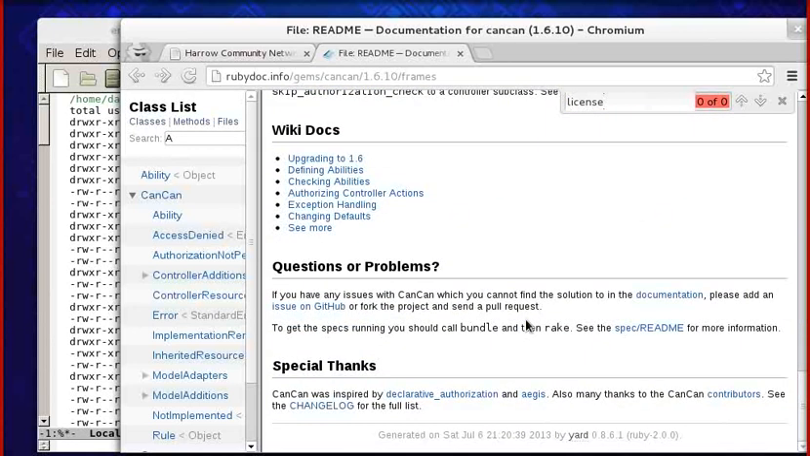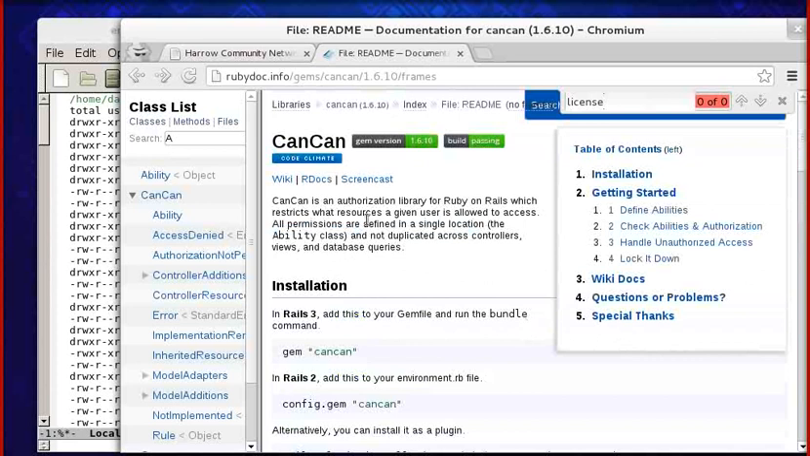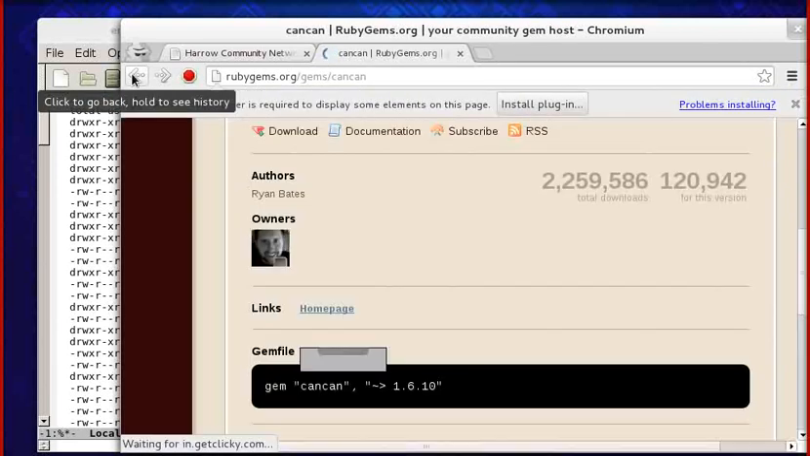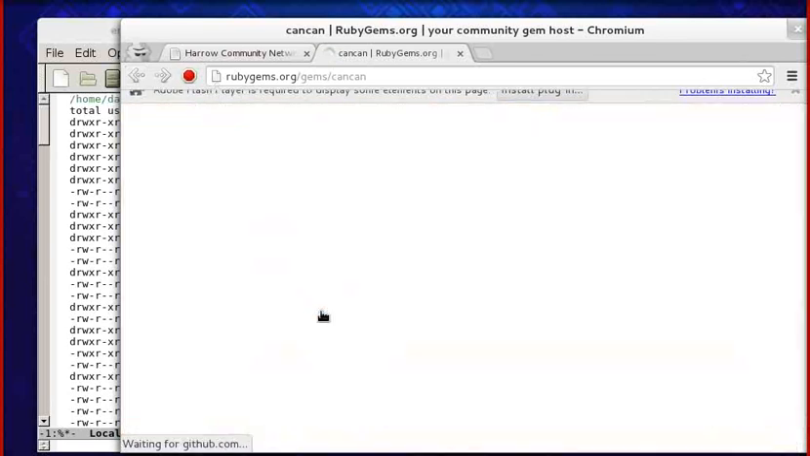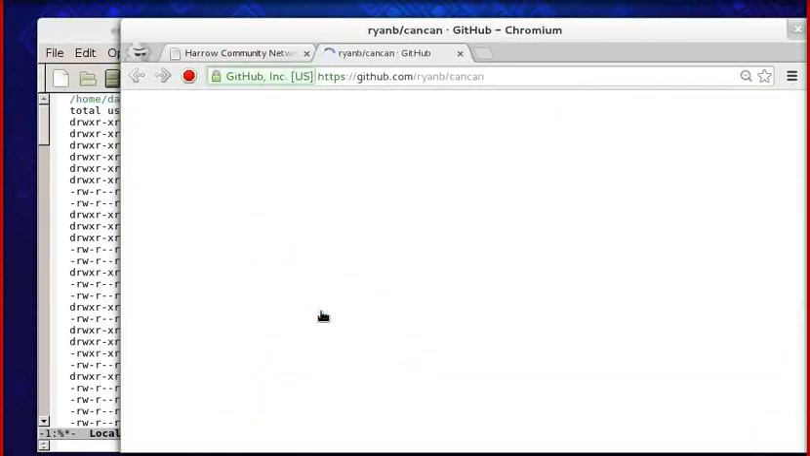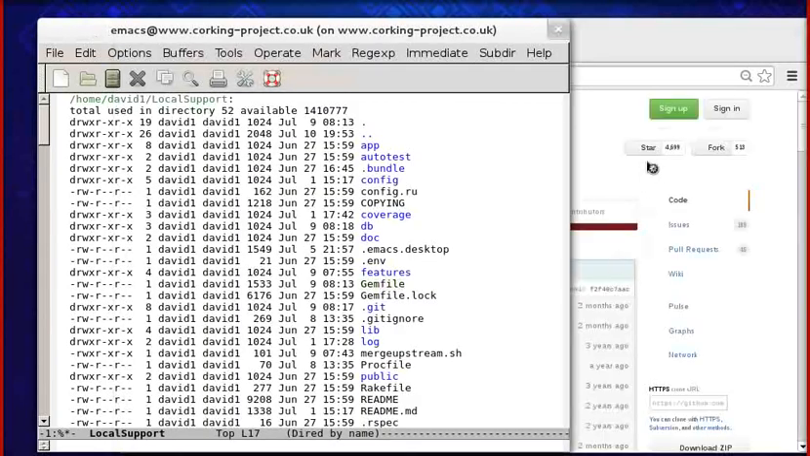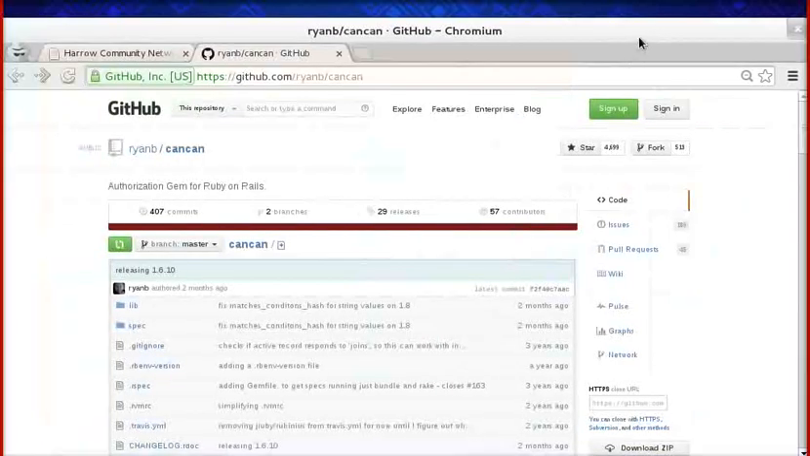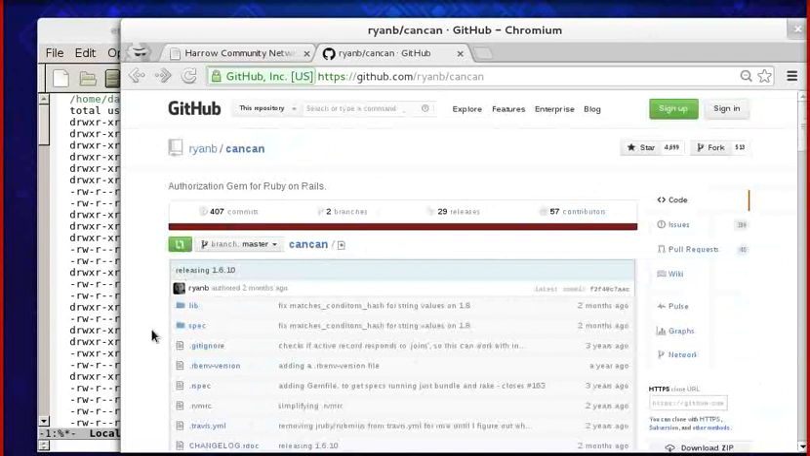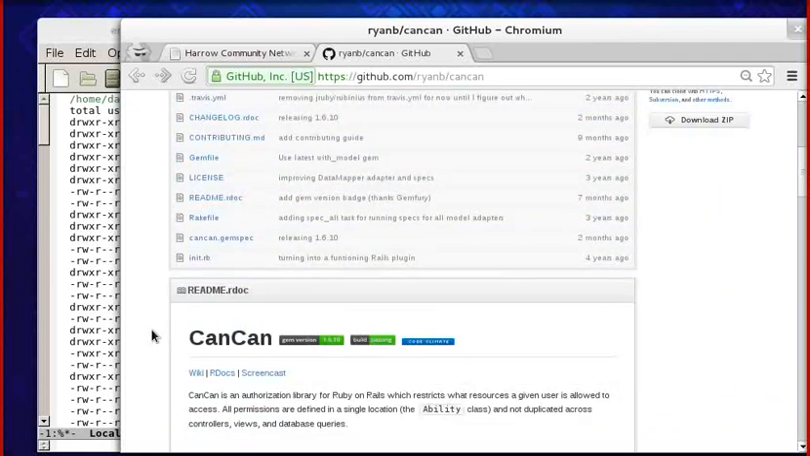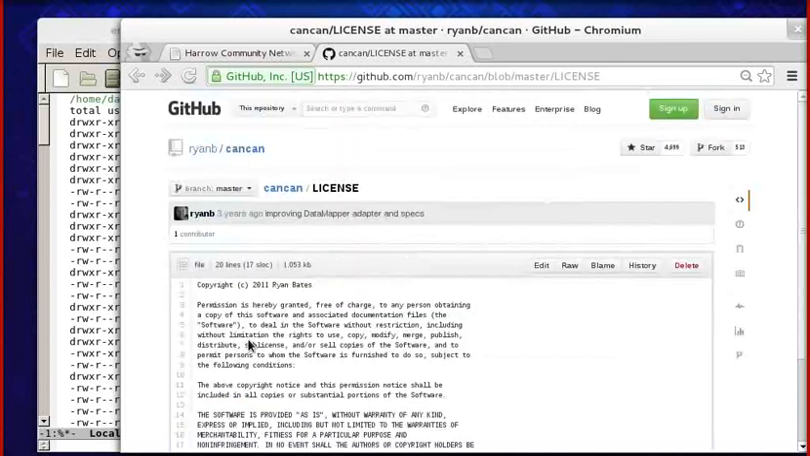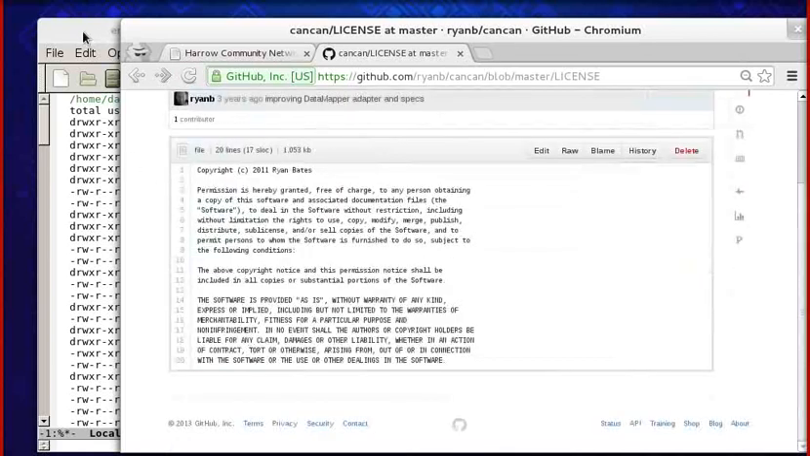Have you any idea why it hasn't? Where's the home page gone? Oh, I just wanted to see. Yeah, there we go. While that's coming up, I don't know why it's taking so long. Slow day for GitHub today. Oh, well, here's license. Oh, MIT license. Very good. Very generous of him.